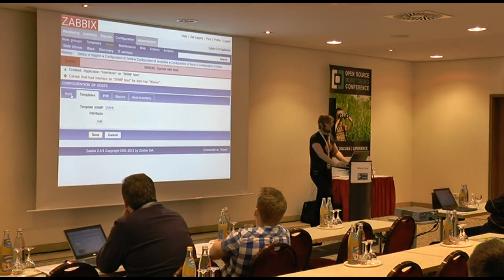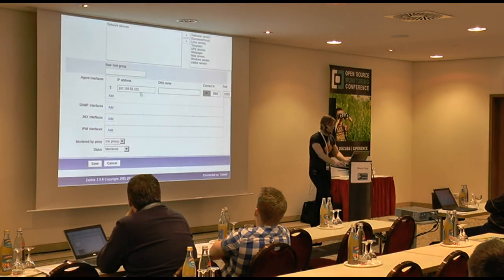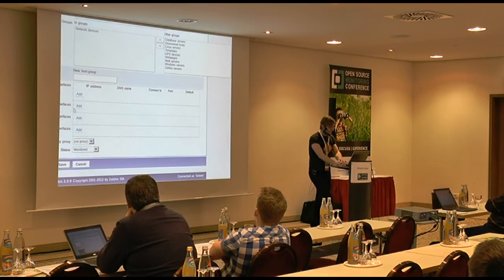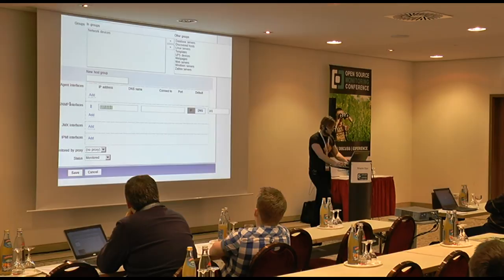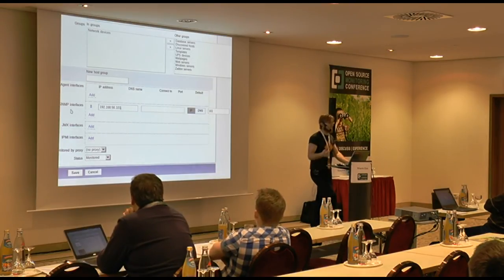And obviously, I made a mistake. So for SNMP to work, I need an SNMP interface. So Zabbix also supports multiple interfaces per host. You can monitor the same host using the Zabbix agent, using SNMP versions 1, 2c, and 3. You can add specific interfaces for JMX monitoring, and also IPMI can be monitored on the same host.